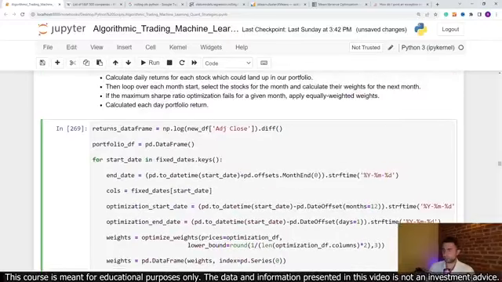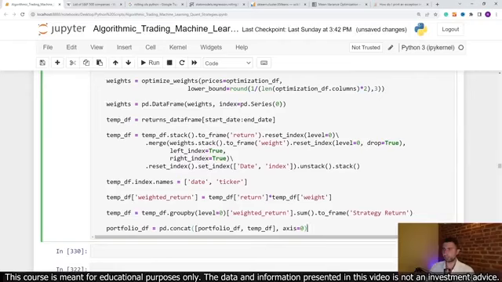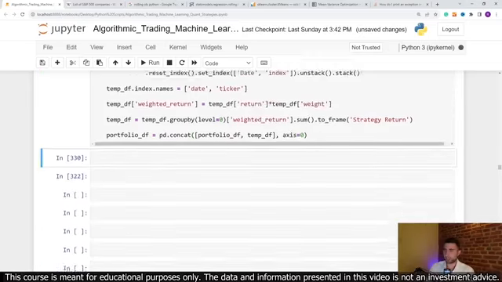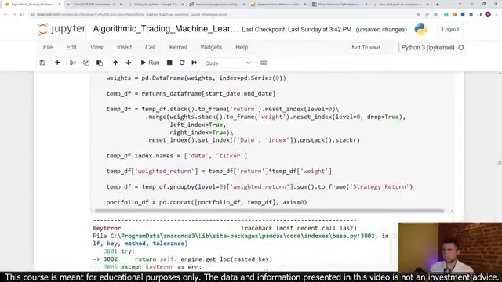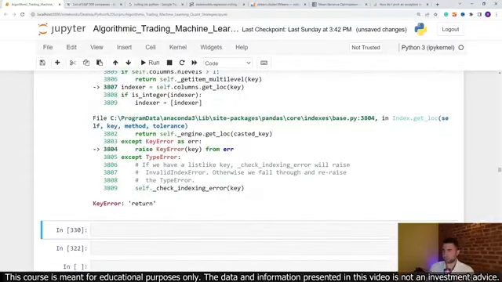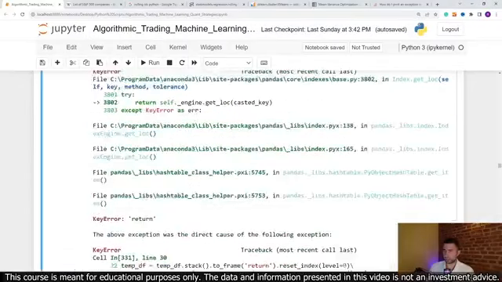So we loop over each month. We select the optimization data frame. We are doing the optimization, calculating the weights. Then we are merging the weights with the returns of those stocks for the given month. And we're calculating the weighted return for each day for our portfolio, which is our strategy return for every day. Let's run that and see if it's going to work out. Okay, so we have an error, which is return.